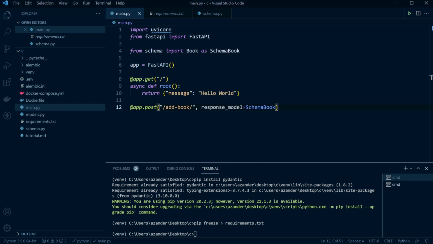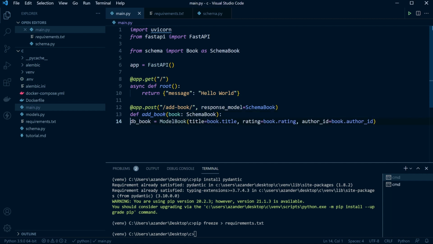So we're going to create a new function here called add_book. And then what we need to do is define the data. So let's go ahead and do that. db_book equals ModelBook, title equals book.title, rating equals book.rating, and author_id equals book.author_id. So we're basically aligning up the data that's being sent, title, rating, and author ID, over to the model book's title, rating, and author ID. So hopefully that makes sense.